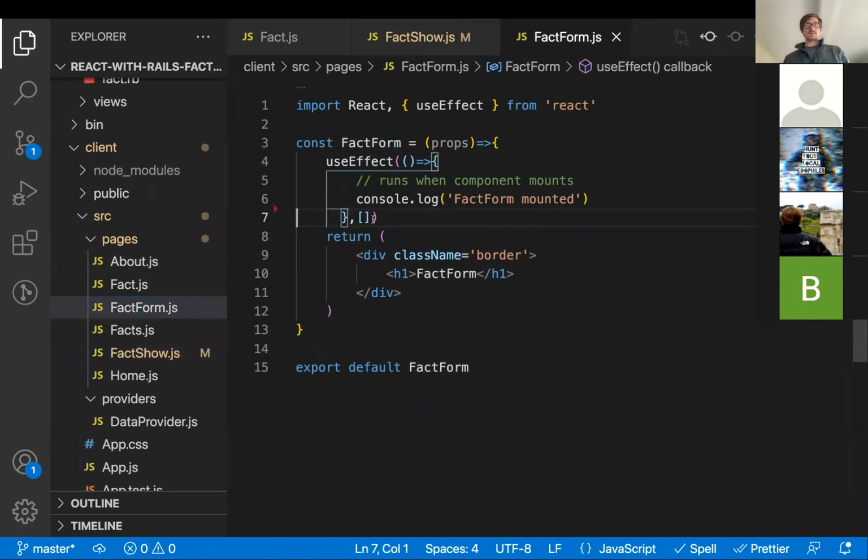Now, we could have two separate forms for this, but I think really this makes sense to share the same form.